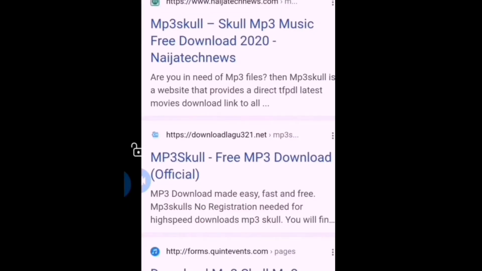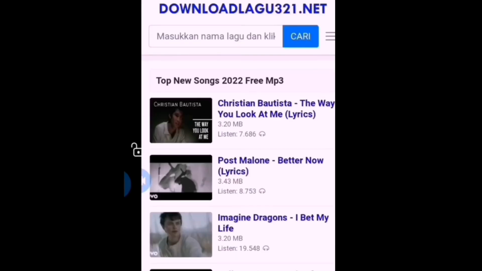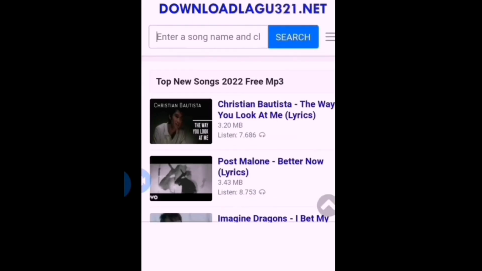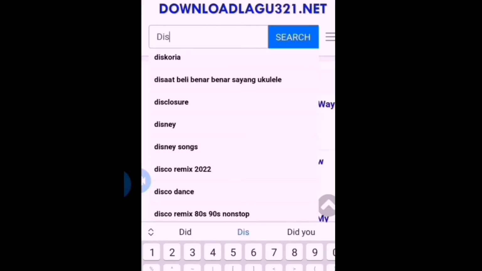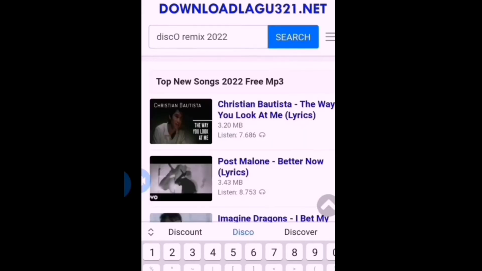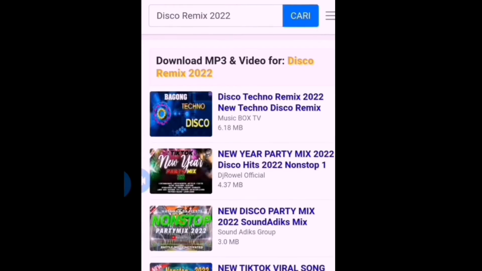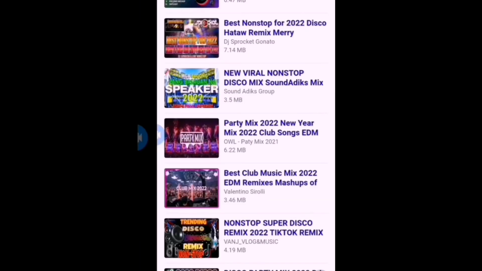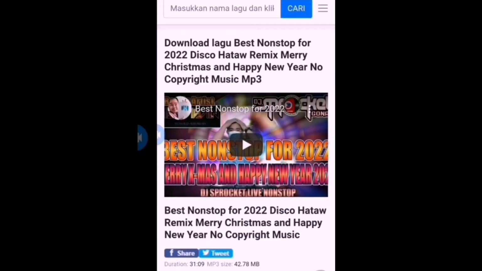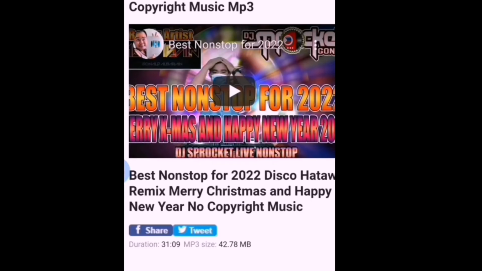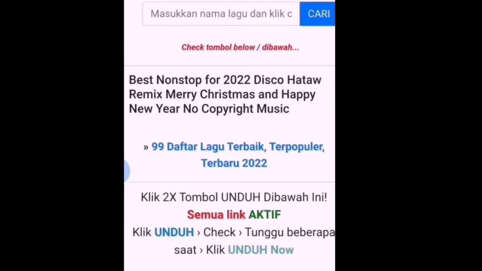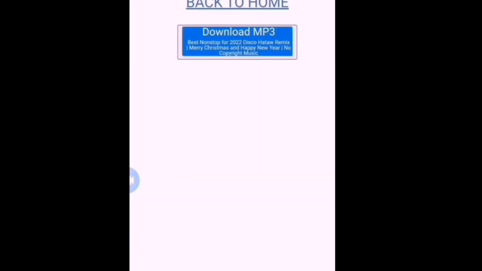We will try to download another one, so we will select again this site, the MP3 scan. So here it is again, we translate to English, and then this time we try disco. We will try this, and then we select one. We will try to select another one to open the song. If you decide, you can click download. So first we have to translate again to English, and download as much as you can, okay?